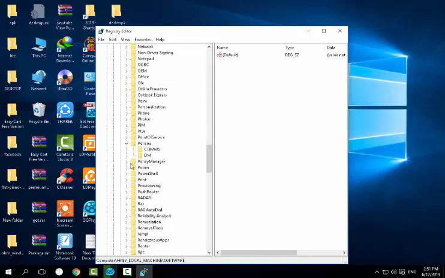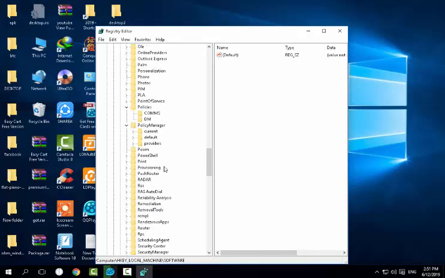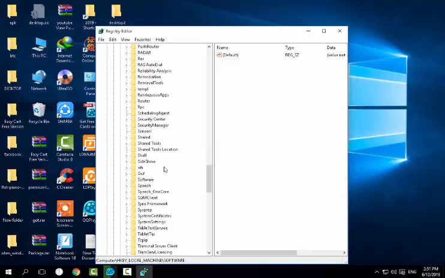Enter DisableAntiSpyware as the file name. When the DWORD file appears, type in DisableAntiSpyware and then press Enter.